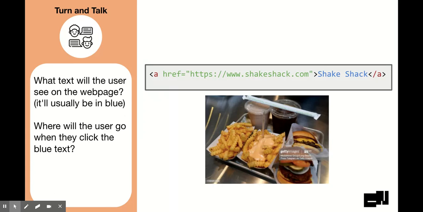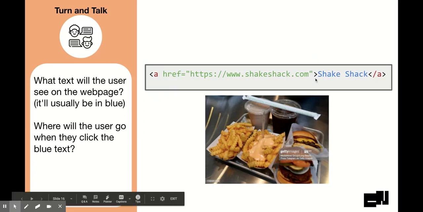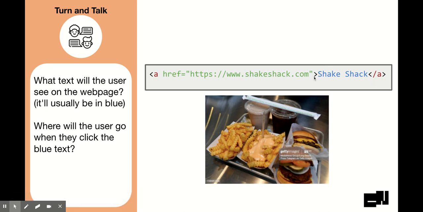So on this page, I know that the words that will be there for me to click on will be Shake Shack. I know that because that is the content between the opening anchor tag and the closing anchor tag. So I know only Shake Shack will appear on the website.